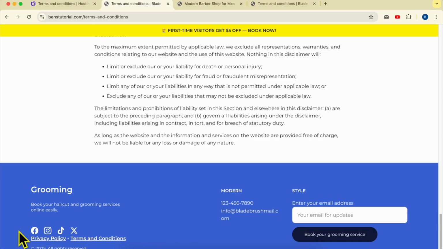And this is how to create your privacy policy and terms and conditions pages and add them to your website footer in Hostinger Website Builder.